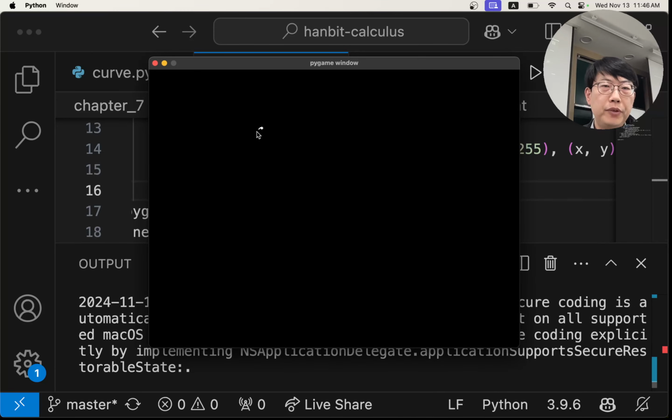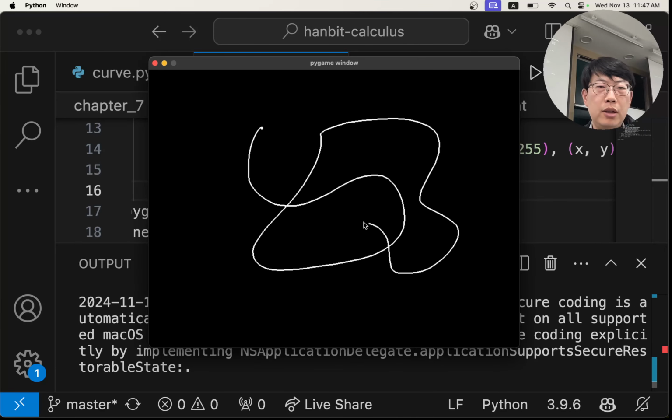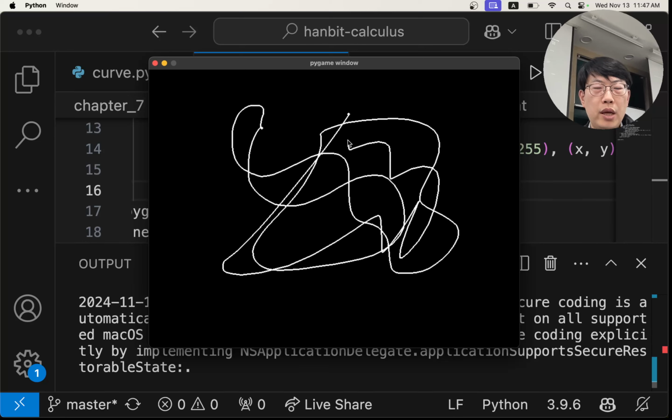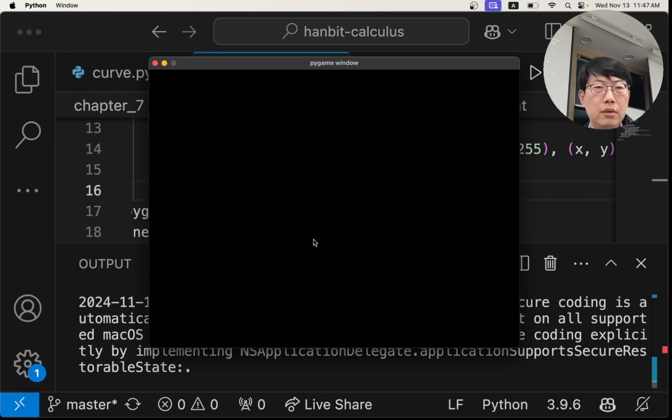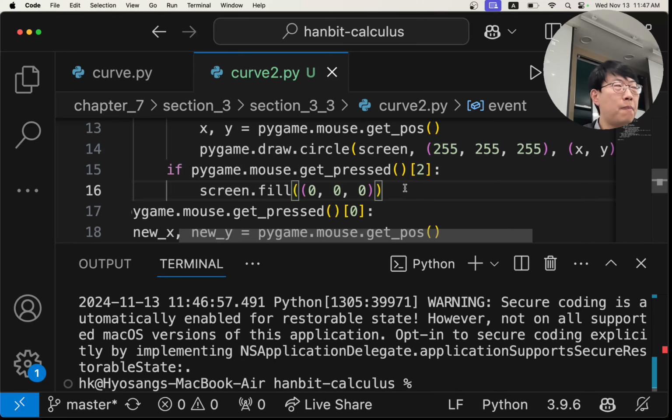Let's run this one. Okay, so when I draw this, I can click the left mouse button and then do it more. But when I press the right button, it's gone. So actually it's not gone. I just colored every pixel in the screen with the black color. So that's actually not removing it, but overlapping it with the black color. Right? So basically I've done this curve generating part.